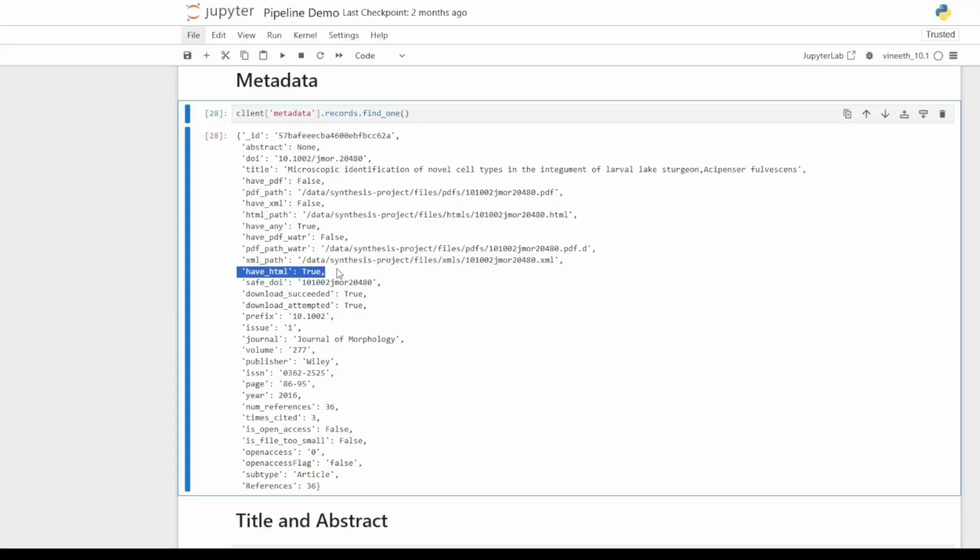Or in other words, this file was saved in the HTML format. We will talk about the different ways in which files are saved for different publishers in a later part of this presentation. In general, only Wiley is stored as PDFs. Everything else is saved either as an HTML or an XML.